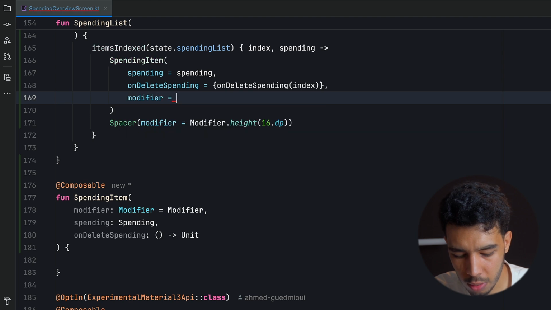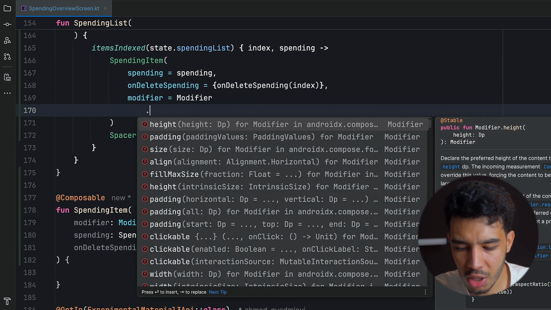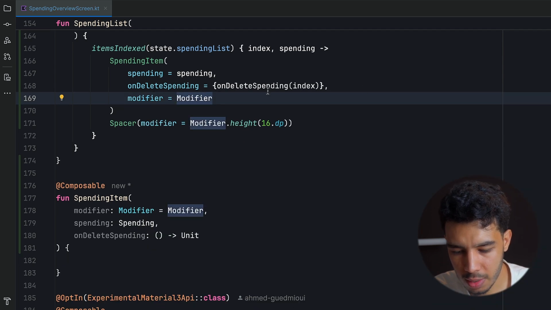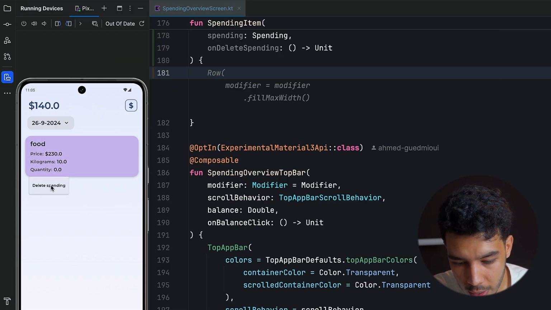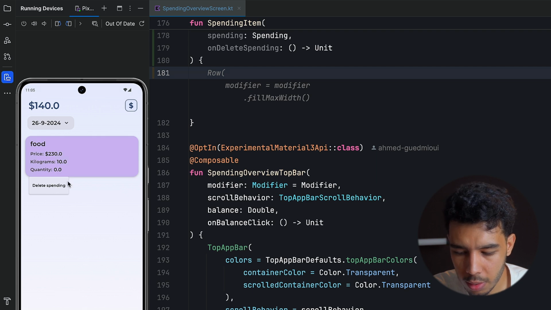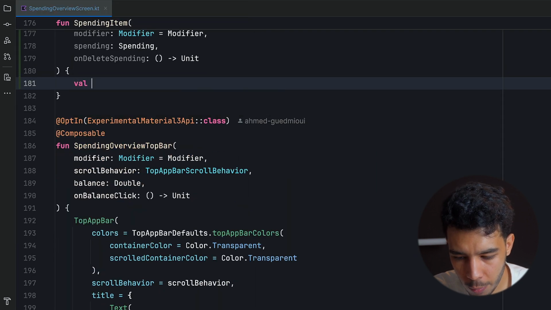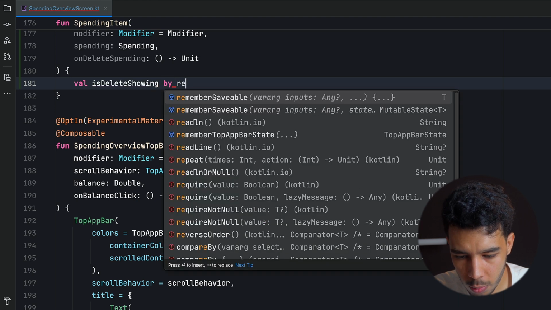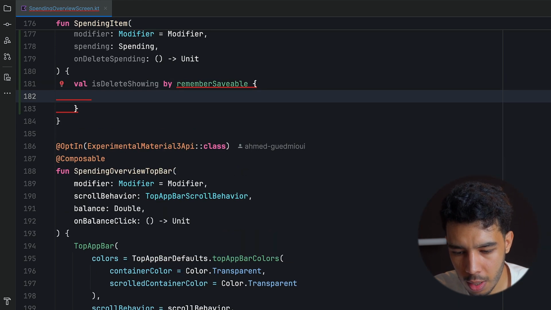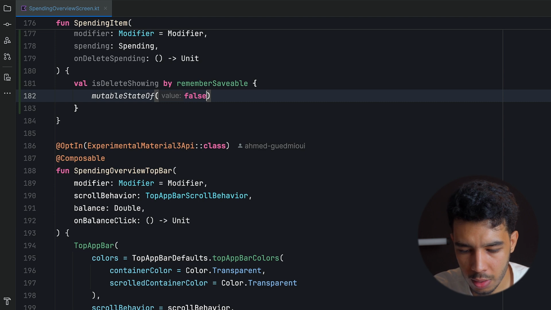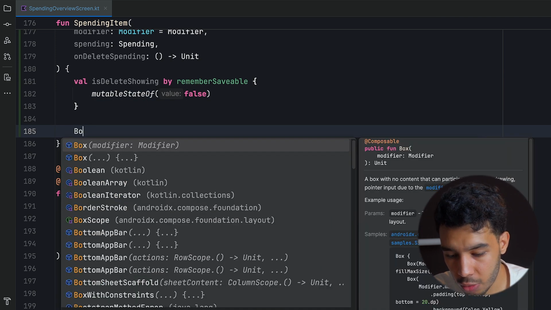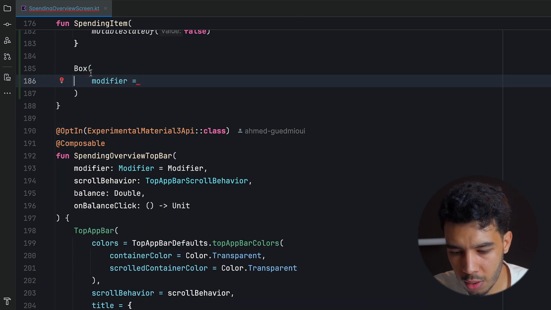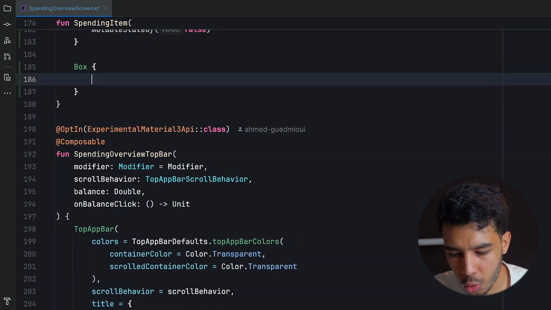And then a modifier. I want to give it a height, or let's actually define this from within the item. So the first thing we know is that when we long click on it, we have this little drop down item that just makes us delete it. Anyway, we have var is delete showing, for example. That is going to be by remember savable again, and the mutable state of false by default. Everything will be inside a box because we again have a drop down item. So this box won't really need a modifier. We only need it for that drop down item.